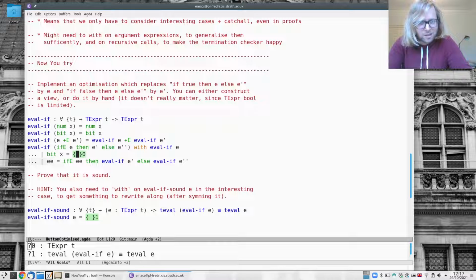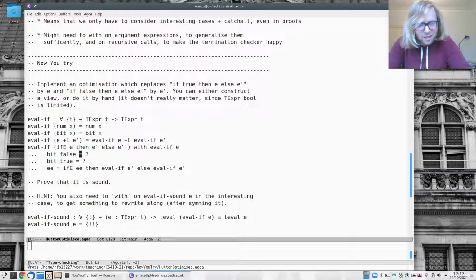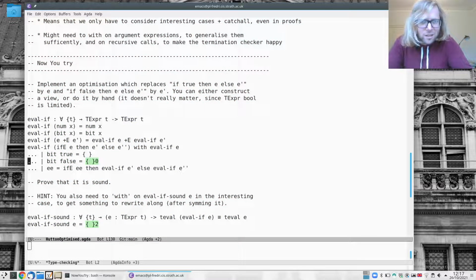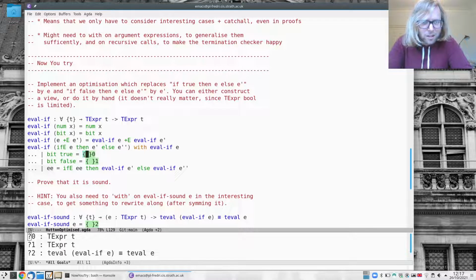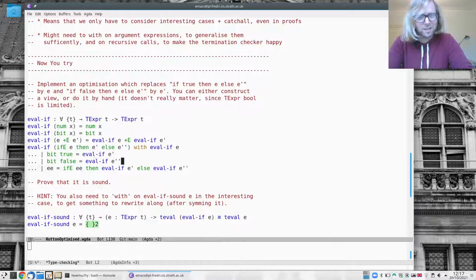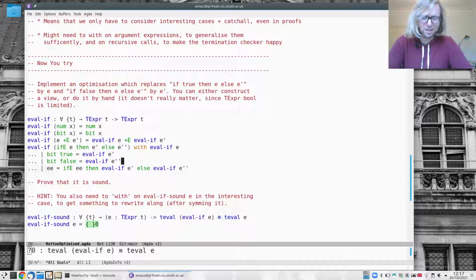But if it is a bit, then we can look at the bit. Do the true case first, because it's if-then-else. So if it's true, then we can just return the optimized E'. If it's false, okay, so that's a definition.